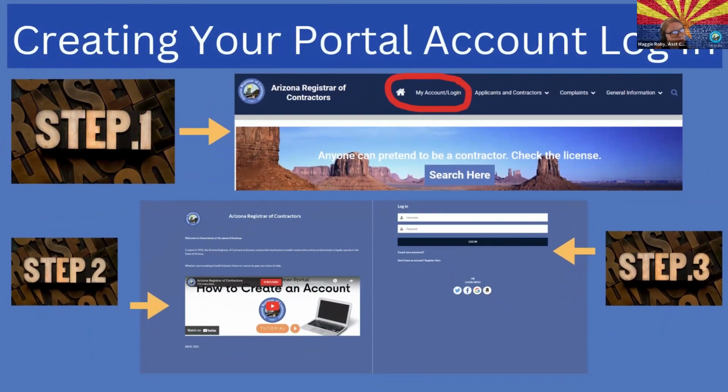So when you decide to use our online portal, the first thing you are going to need to do is visit our website. You will want to select the My Account section up at the top. And then from there, you will need to either create your account, or if you've already created your account, you can go ahead and log in. On that login page, there is a video that you can watch that will walk you through creating an account step by step. And then you're ready to log in.